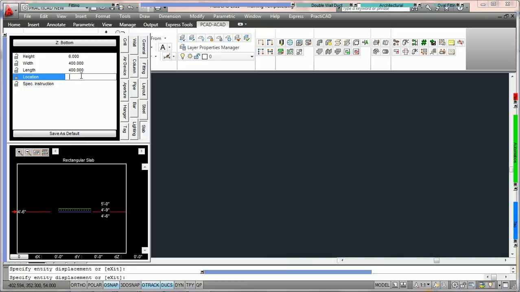Also notice that we have location and special instruction parameters as we do for most items in the item box. Slab tab will also have your standard save as default key. We go over that in other tutorials as well. We've got 5 foot for the top of the slab set.